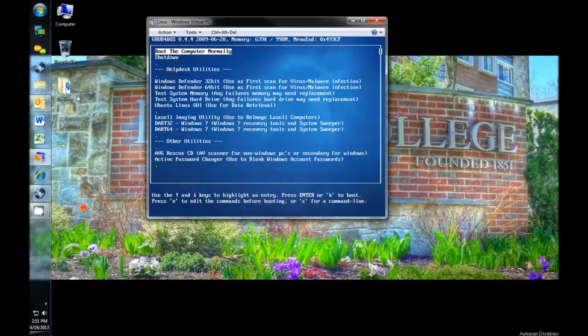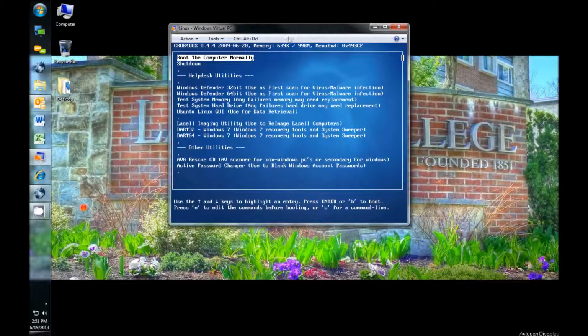On an HP, it's going to be F10. A lot of times it might be an escape key as well. You usually see that as it's booting up. So get that, select the USB device, boot to that, and you're going to see this blue screen here once that loads up. So this is our custom screen to load our utilities.